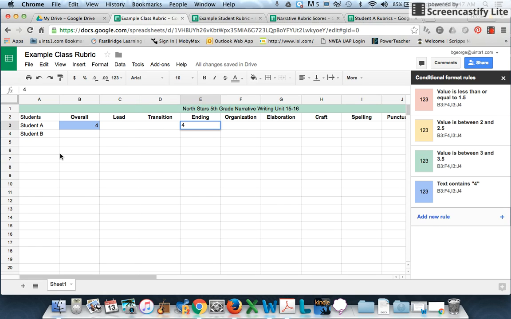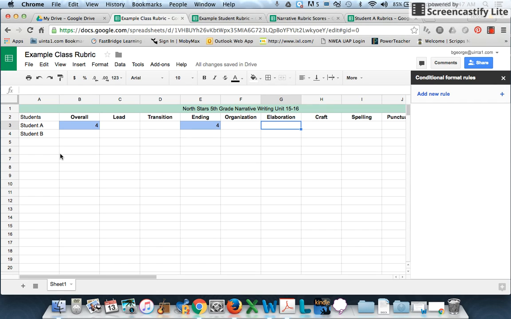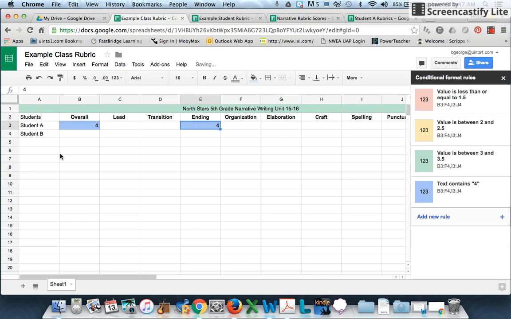Now, if you notice, if we put in a score that's not recognized, such as 5, it doesn't change a color. Or it won't change anything if we put a 2 in elaboration or craft, because we did not highlight those boxes to receive conditional formatting.